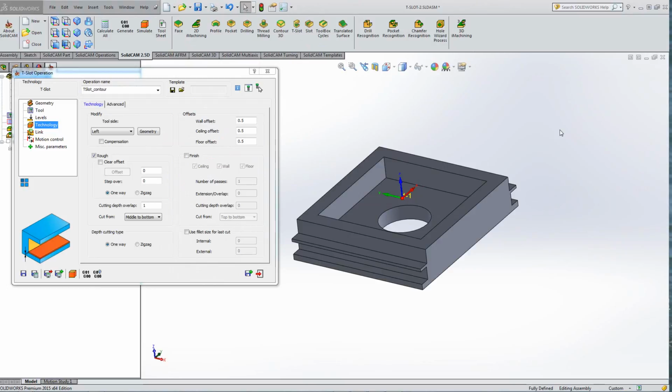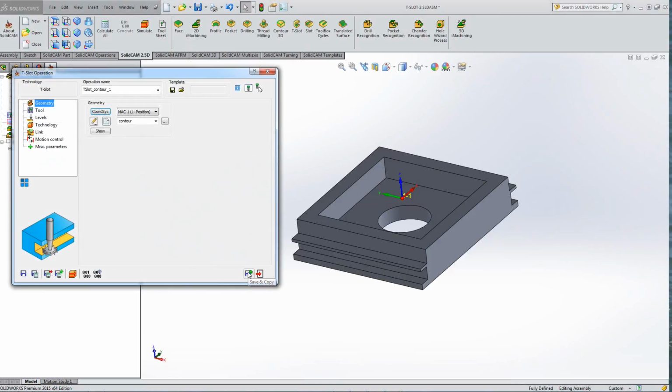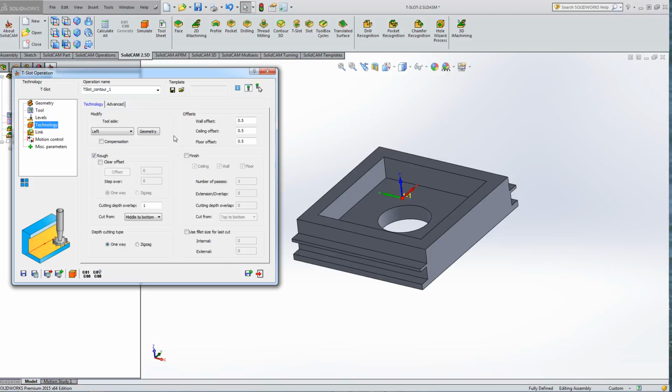Now, let's continue with our finish cut. What I'm going to do is just do save and copy, so we have a new operation, and we'll go directly to our technology. I don't need to do a rough cut, so I'm going to cancel rough. When I open finish, you'll note that we have ceiling, wall, and floor. If I want, I can finish all three of them at the same time.